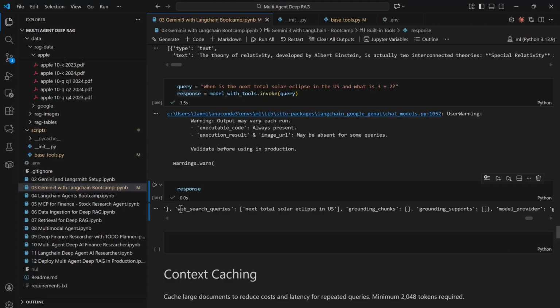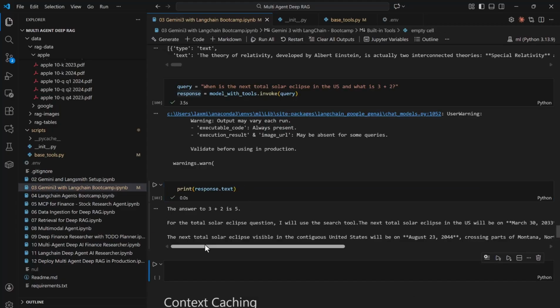Also, it has performed web search queries like the next total solar eclipse in the US, and all these things, to find out the correct output. Excellent. Now you can see that our Gemini model is using an inbuilt tool. You can use response.text to find the final text data, and then print it. So you can do it like this.